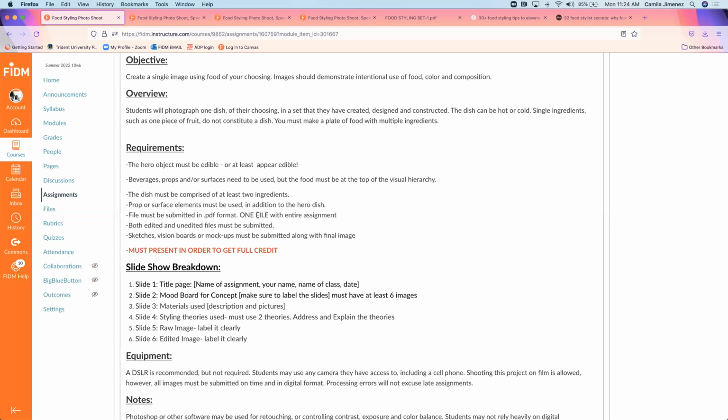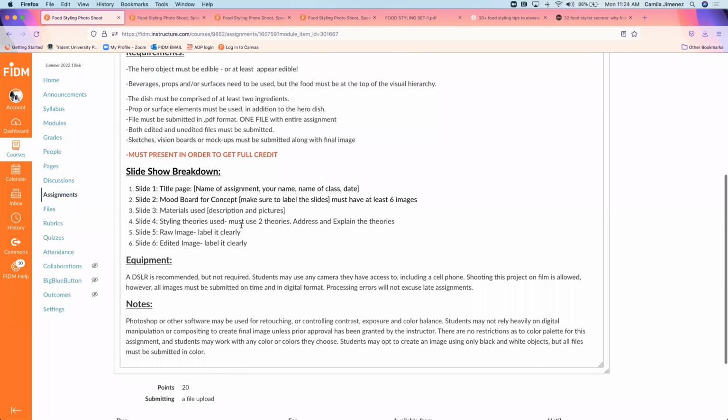Again, as every week, just one file with the entire assignment, hopefully in PDF format, which usually works best, is the only thing that needs to be submitted. Obviously within that one file, both the edited and raw images of your pictures need to be submitted, but it's just one file with the full creative deck, okay? Here's your breakdown. Your first slide is always going to be your title page, okay? Your second slide is going to be the mood board for your concept.